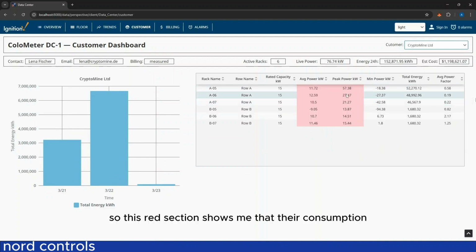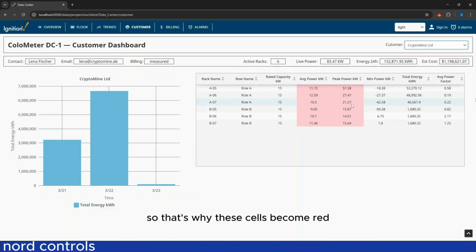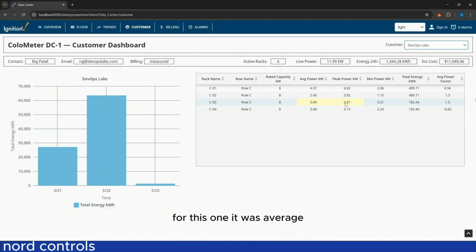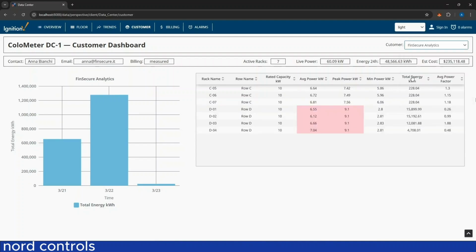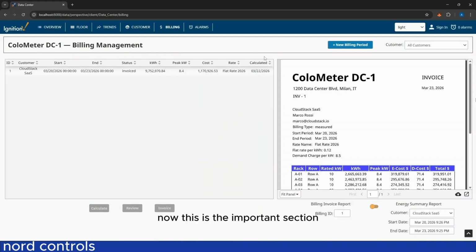So this red section shows me that their consumption was pretty high as compared to the rated values. So that's why these cells become red. For this one, it was average. It was more than 50%, but it was fine. So based on these values, an extra demand cost will be assigned to these customers because the consumption was higher. So this is the whole section for the customer dashboard, and each customer can see their profile and their usage. Now, this is the important section.